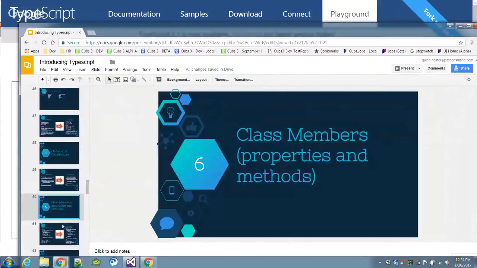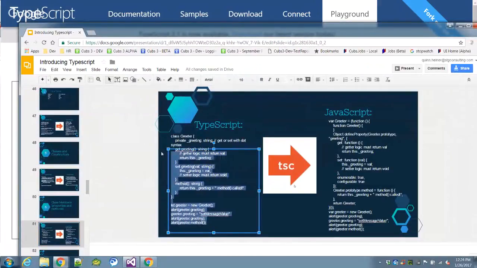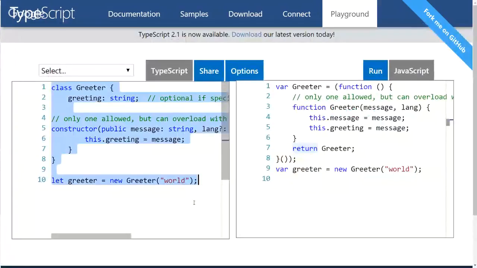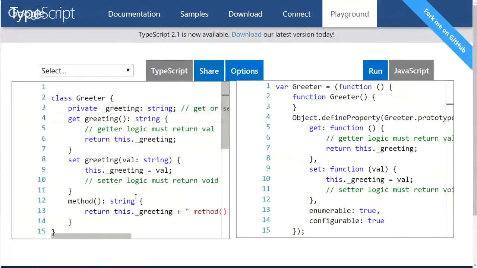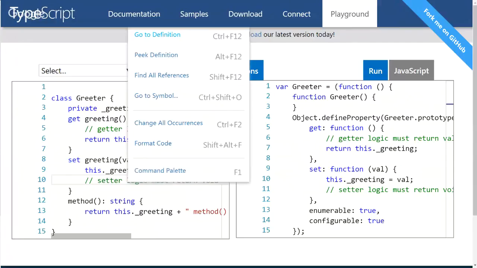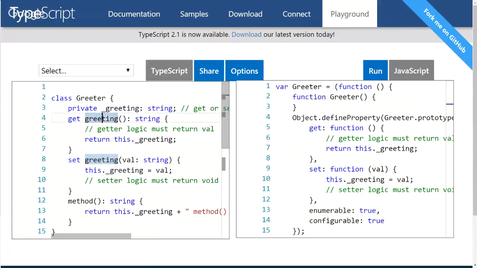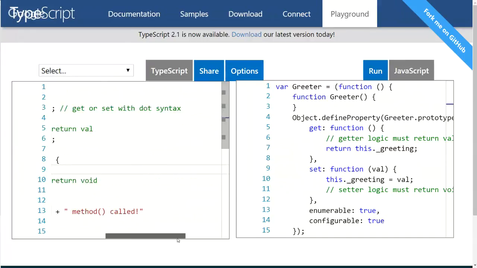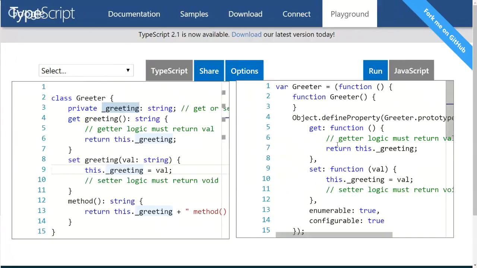Okay, in terms of class members, talking about properties and methods. We actually do have getters and setters in TypeScript. It's a little bit trickier. The getter logic must return a value and the setter logic must return void. But basically you just have the name of the property, and if you have a function without any params, then that will essentially make it a getter. And then you just get it or set it with the dot syntax as you're used to doing.